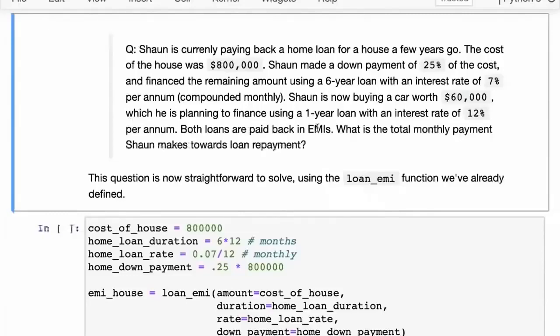A few years ago, Sean has a loan of $800,000 on a house. The loan has a 6-year duration, and a down payment of 25% of the cost, which is $200,000. So there's a down payment of $200,000 on an $800,000 house, and the rest of the amount is on a 6-year loan with an interest rate of 7% per annum. Okay, now that's one loan that Sean has.